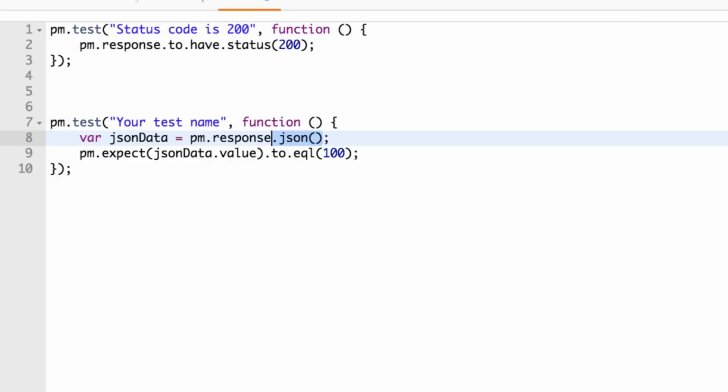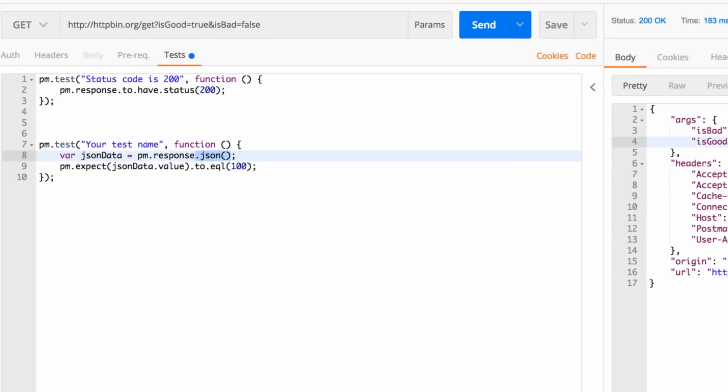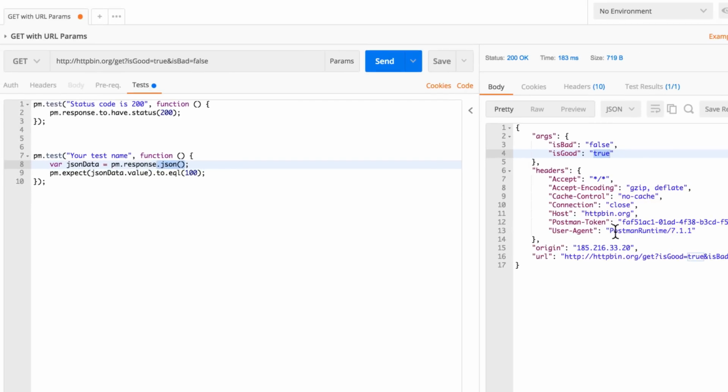Now, the response here is in the JSON format, so this is why this works. But if the response is in another format, and that's another tutorial, you will need to first parse that response body. So for example, if you are getting back XML, you need to parse that response to have a JavaScript object. And the JavaScript object is what we are actually working with, because we can only work with objects because this is JavaScript code. And the JSON data object here is a representation of what we have here in the JSON format.